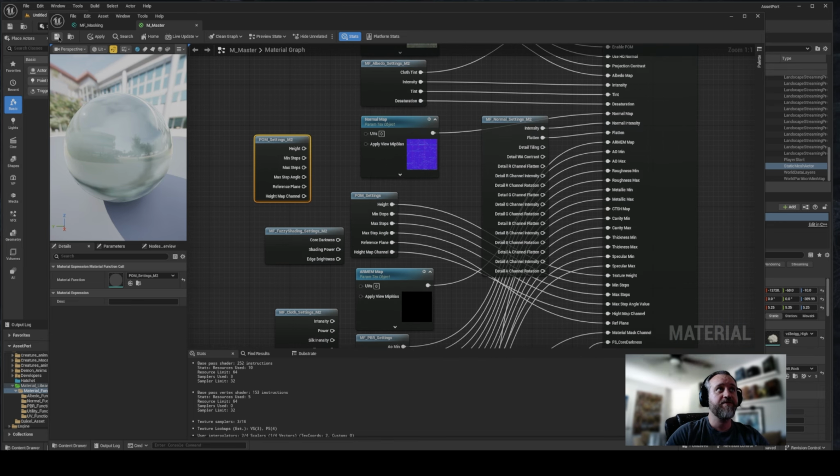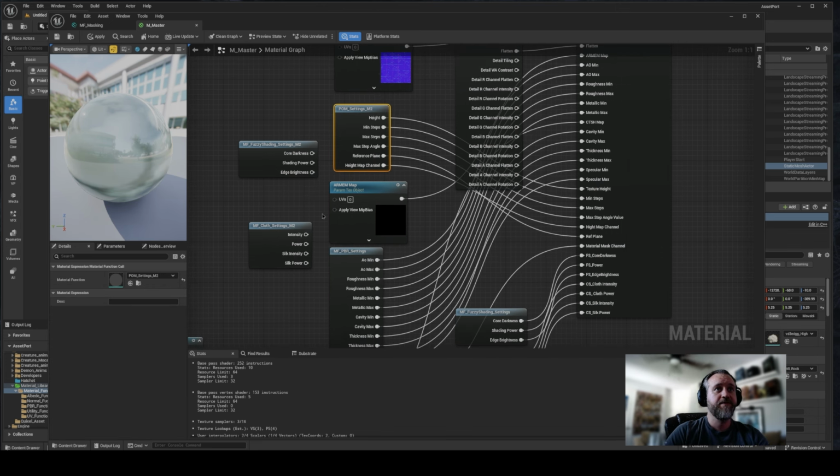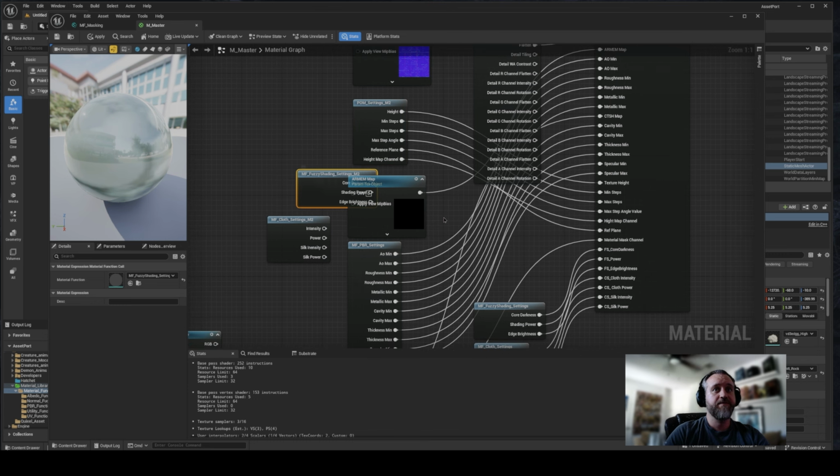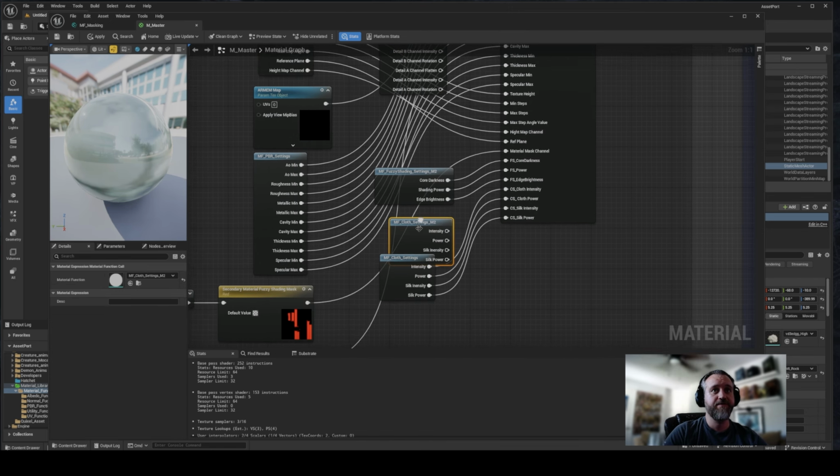So let me save this real quick in case we crash. Let's hook up these. Don't need that any longer. Let's look at replacing our fuzzy shading settings and our cloth settings.